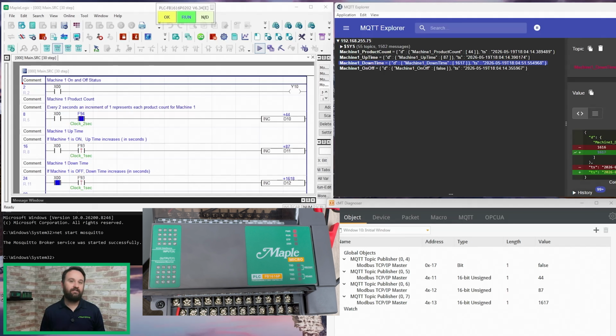Okay, now here is a live simulation of Maple Logic in the top left corner, MQTT Explorer in the top right. In the bottom left, you can see the command prompt, which is showing that the MQTT broker service is started. There's also a live camera feed of the actual PLC, that is the Maple Micro PLC. And you can also see in the bottom right corner is CMT Diagnoser. That is showing the polling from the CMT gateway. So take a look at the top left corner. That is Maple Logic.